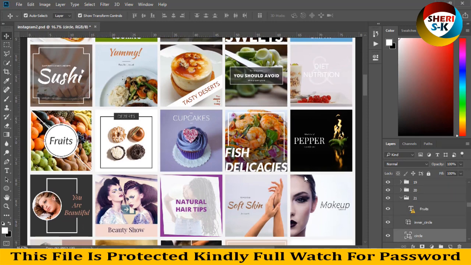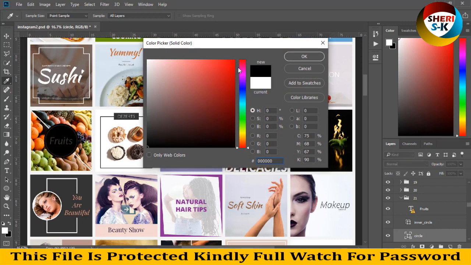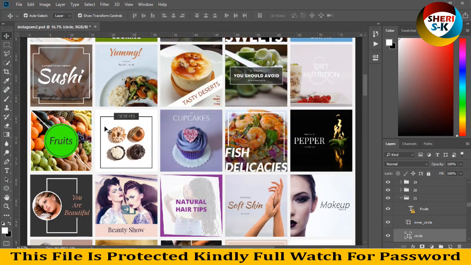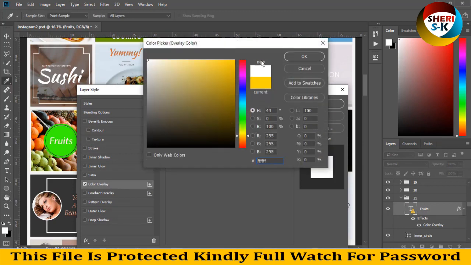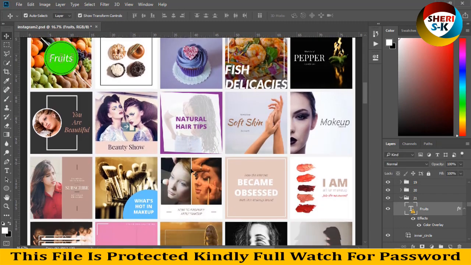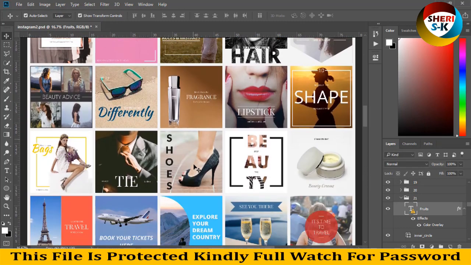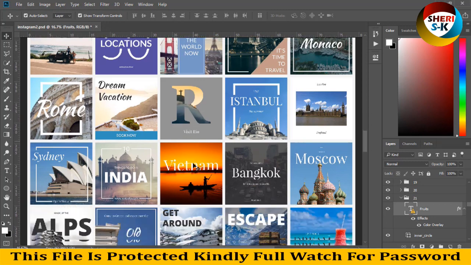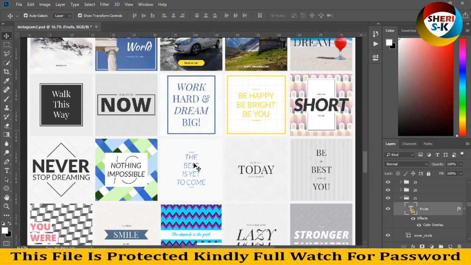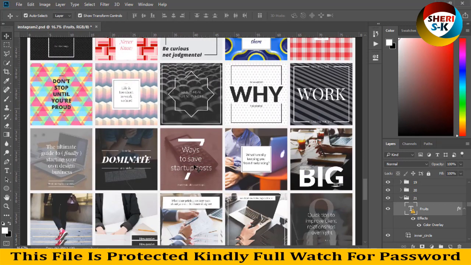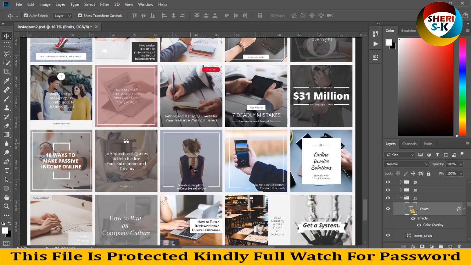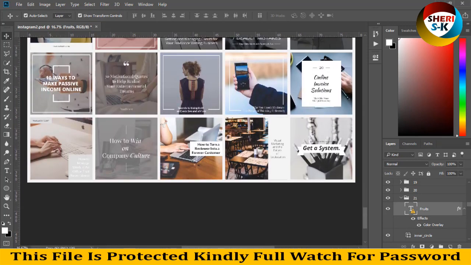Circle, you change circle color, black and green if you like. Here is color. And you can simply change everything, write any text or change font or shape color, change background if you want. Simply these files are fully editable.